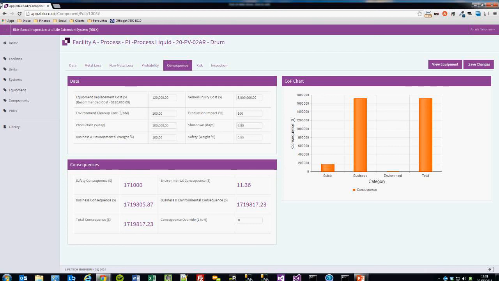So this gives us a summary below of the safety consequence in dollars, the business consequence in dollars. Obviously, because of our weighting that we applied, we are really looking at that 1,719,817 consequence as a business consequence. And that is indicated by this chart here. So the consequence chart illustrates again the breakdown of the consequence values and looks at the total as well at the end.